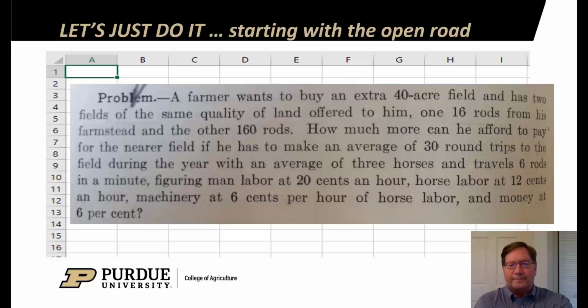One of those fields is 16 rods from his farmstead. The other, 160 rods. How much more could this farmer afford to pay for the nearer field if he must take an average of 30 round trips to the field during the year? And when he makes a trip, it's a round trip with 3 horses. He travels 6 rods per minute, and the rate of labor, the cost of labor is 20 cents per hour. The cost of horse labor is 12 cents per hour. The cost of machinery labor is listed at 6 cents per hour. And then money is at 6%. There's the problem. Let's go solve it in Excel.